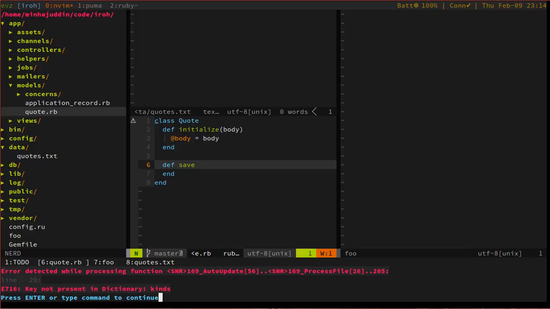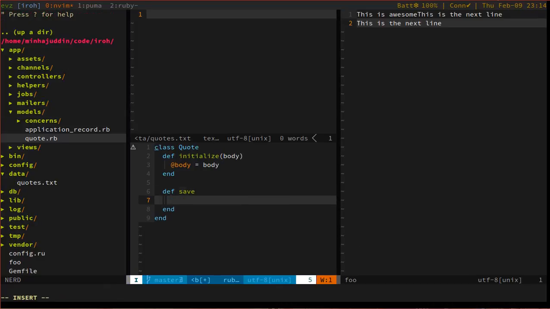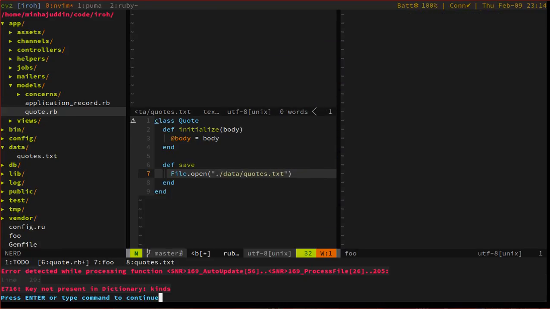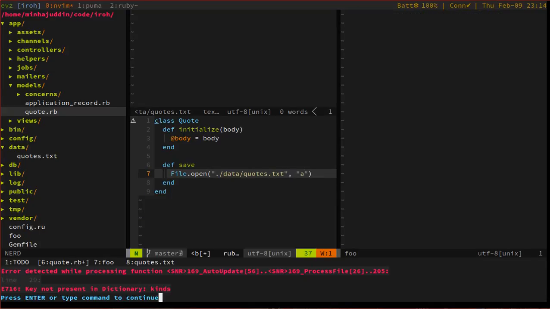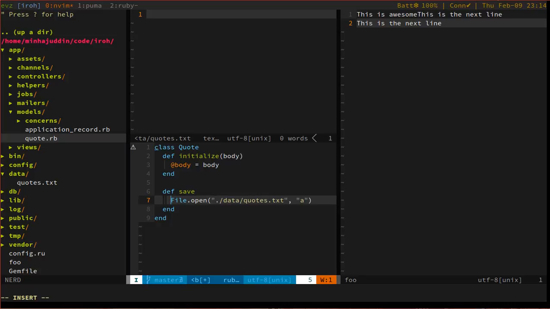Okay, so what we're going to do here is say File.open, and we're going to open the data codes.txt file in append mode, because we don't want to overwrite what is inside of it.